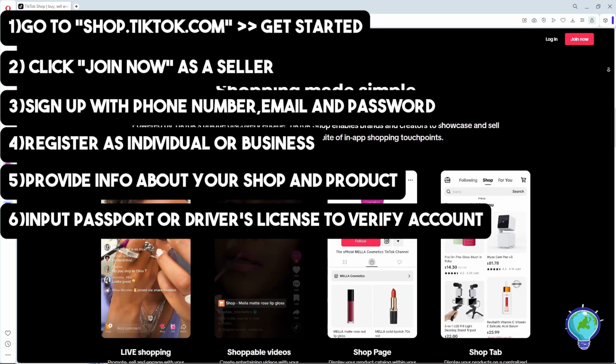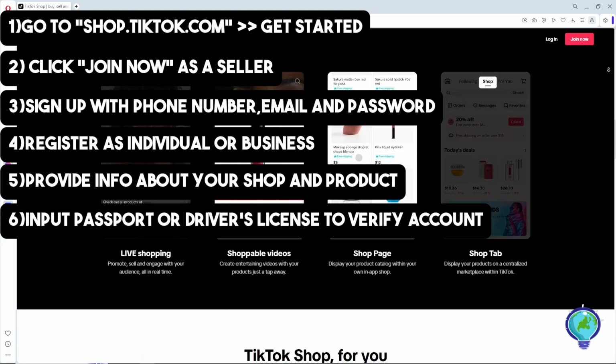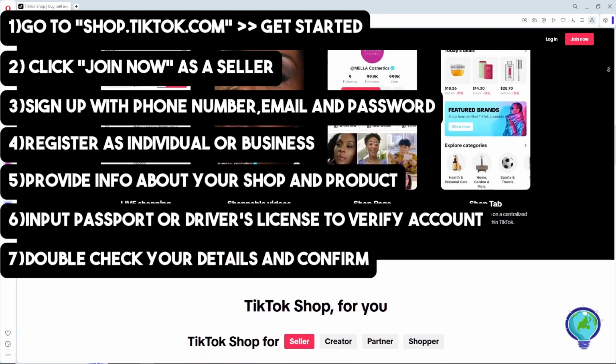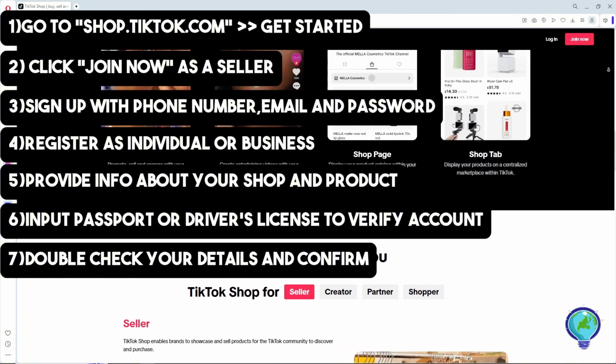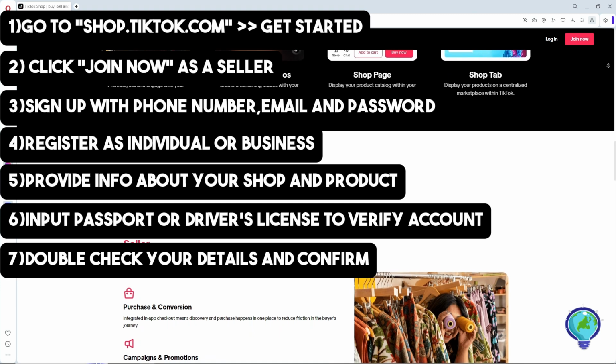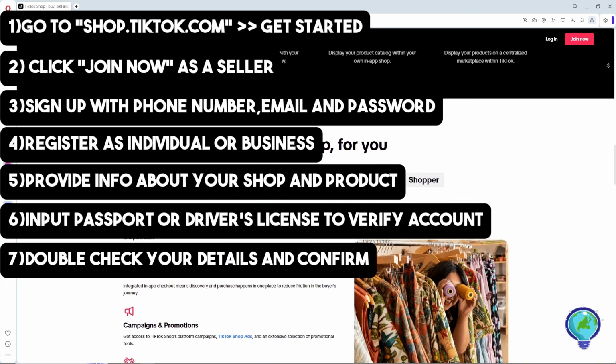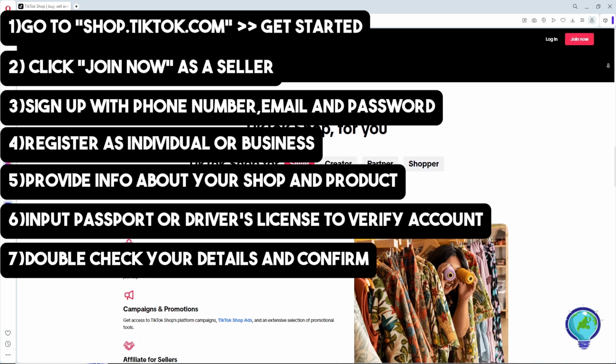And after that, just simply review the details that you have provided and make sure that it is correct. So make sure to double check your details and also confirm that you are not a third party subcontractor and simply submit your application. And that's simply about it.